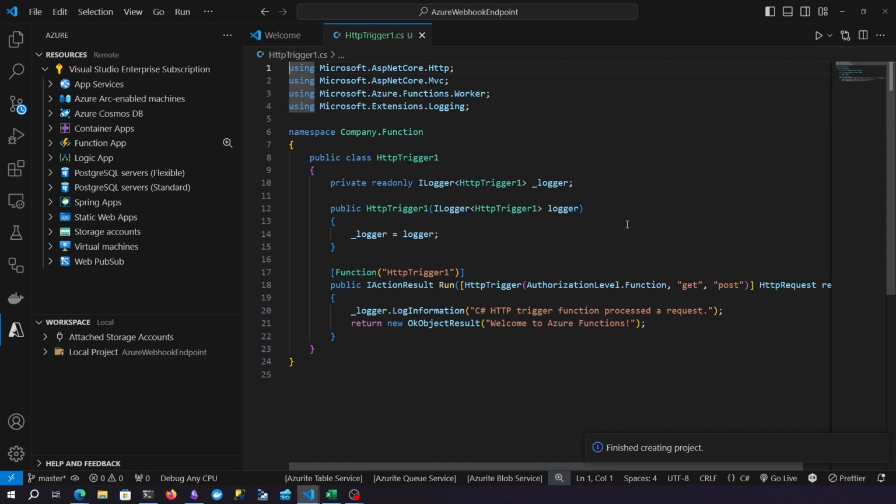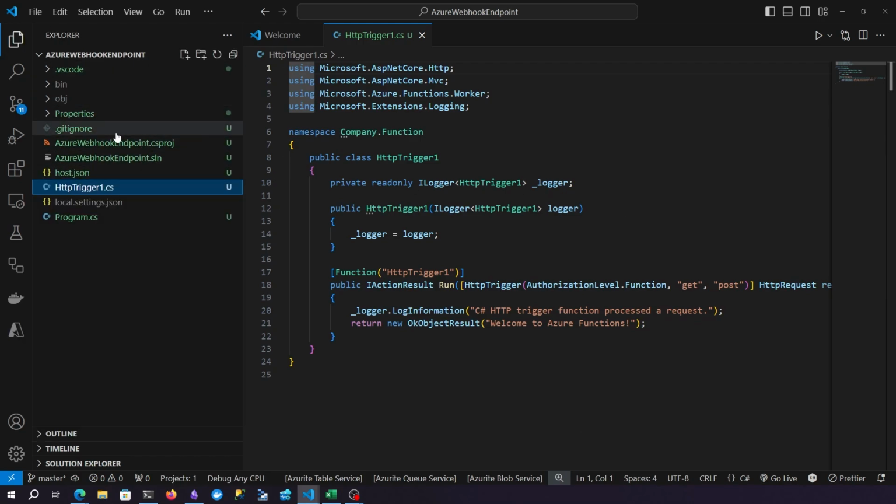All right, so that's our project finished. The other thing you'll note is that it's already under Git control, so it kind of gets added to a Git repository by default, which is cool.